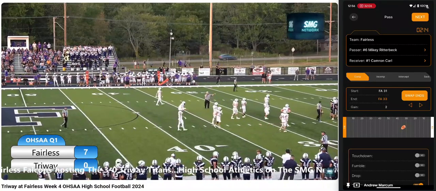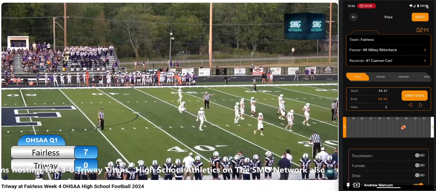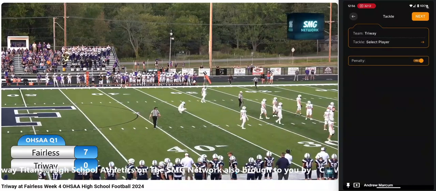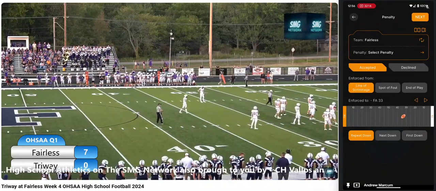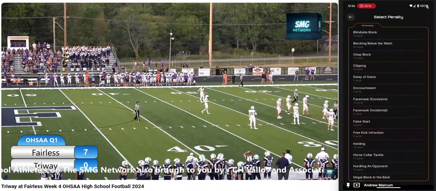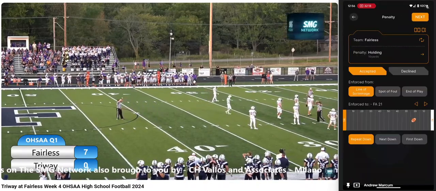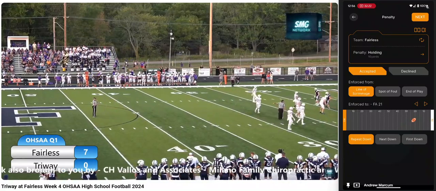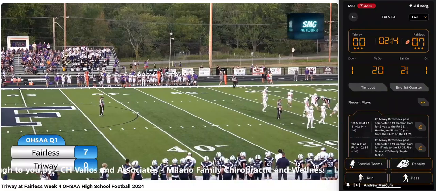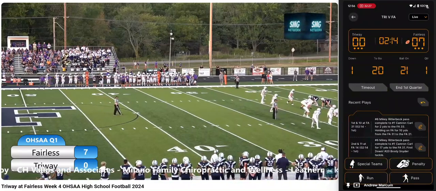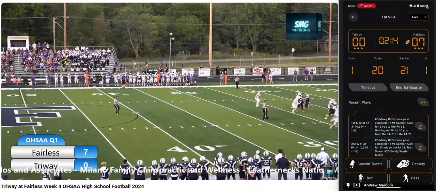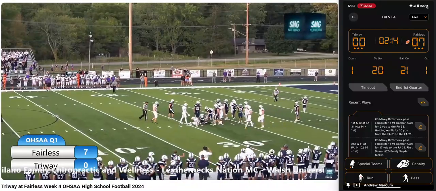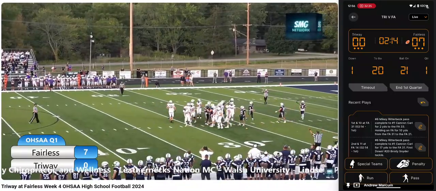Okay. So we can still keep the results of this play, but since we mark off the penalty from the line of scrimmage, it won't be a problem there. Let's do holding. The ball should go to the 21, and that is where the ball is right now. So first and 20 from the 21. So again, it looks like we're missing this play here. The video didn't move. So, got another run, got another penalty.